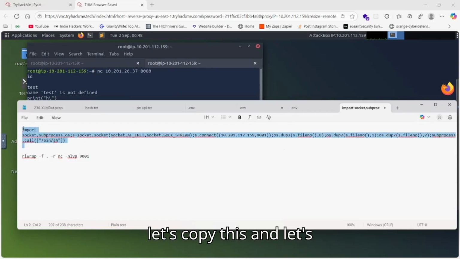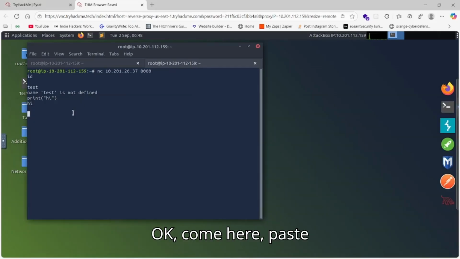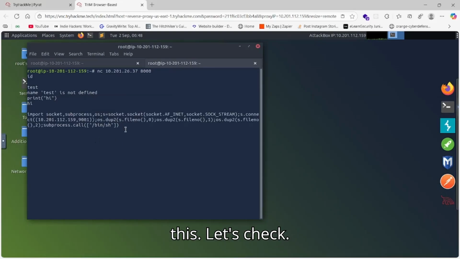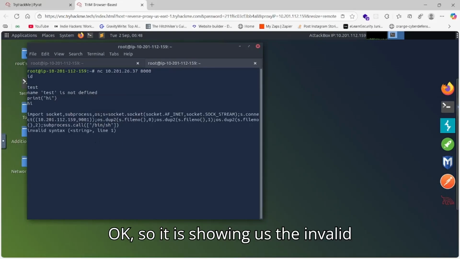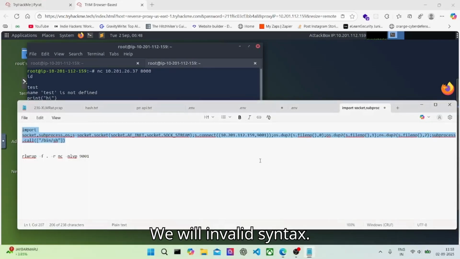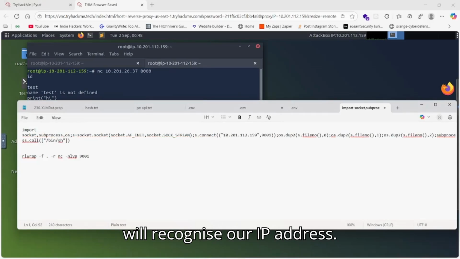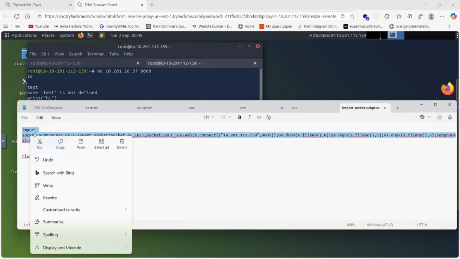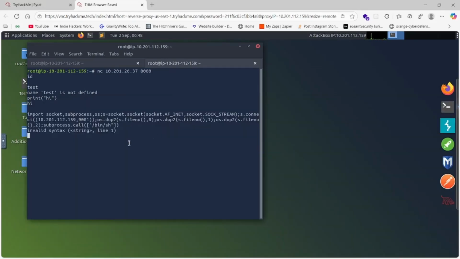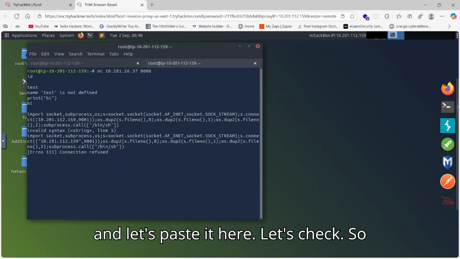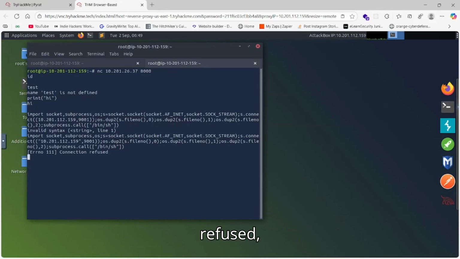Let's copy this and check if it connects or not. Come here, paste this. Let's check. It is showing invalid syntax. Let's add quotes so that it will recognize our IP address. Again, copy it and paste it here. Let's check. It is showing that the connection is refused.